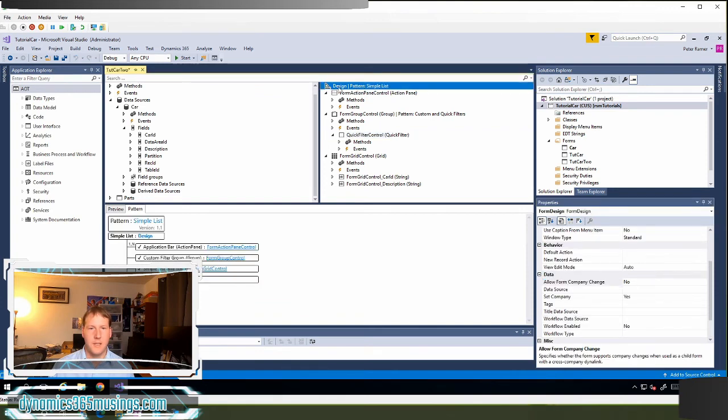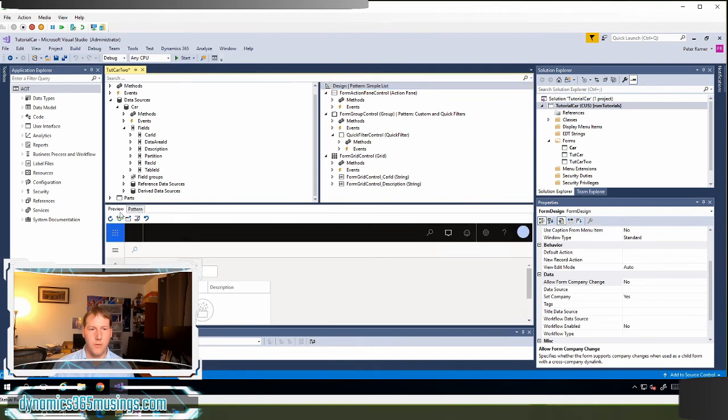Now if I select the design, I can see that we've now met all the requirements of this design pattern. If I go over to the preview pane, I can see in general a rough preview of what this form is going to look like. I can see my quick filter and my grid with my 2 columns.